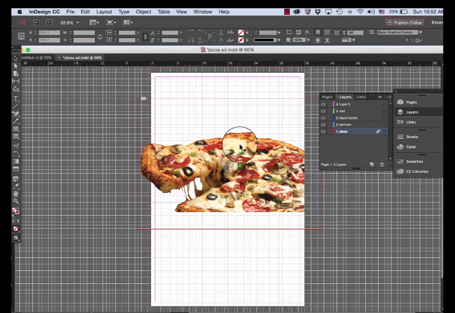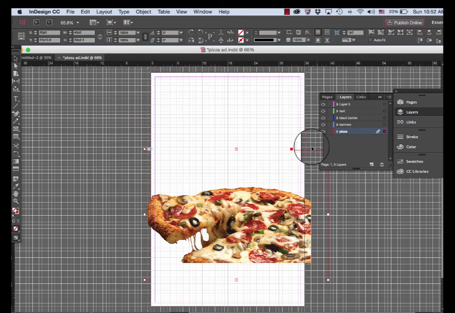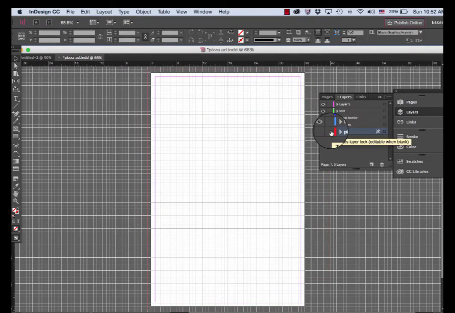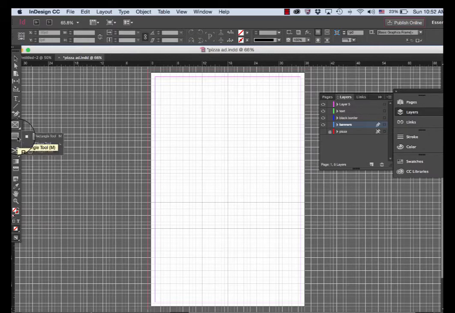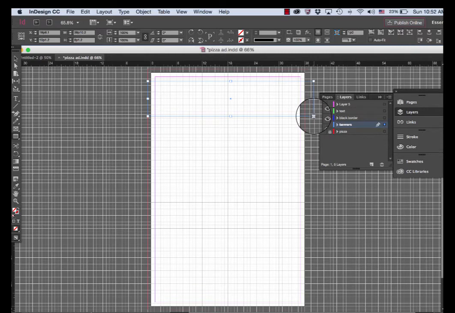Let's talk about putting other items on the page. Let me just move this out of the way. I can even hide it. And I'll lock that layer so I don't add anything to that layer. I'm going to make some banners. So here's where the shape tools come into play. So down here, there's a rectangle tool, ellipse tool, and a polygon tool. And so if I get the rectangle tool, I can click and drag to create a rectangle.